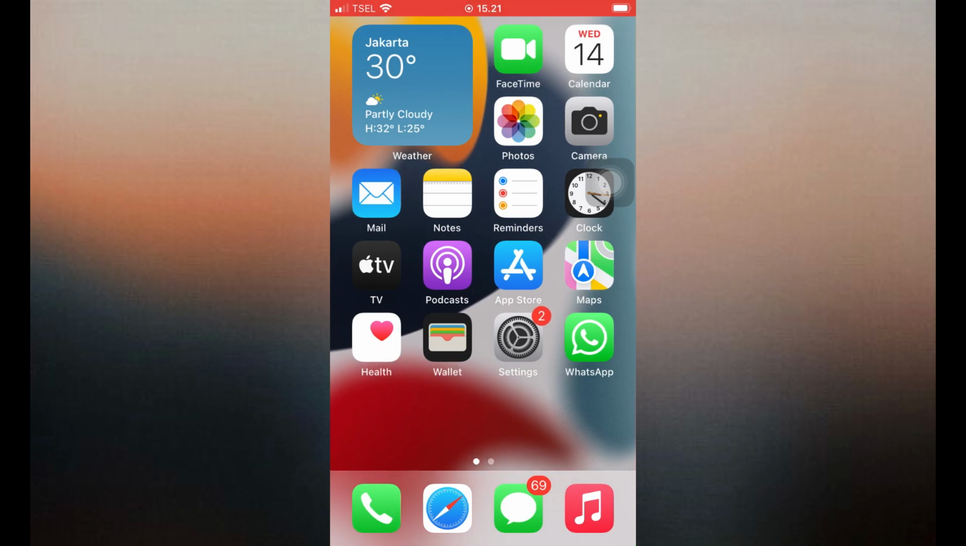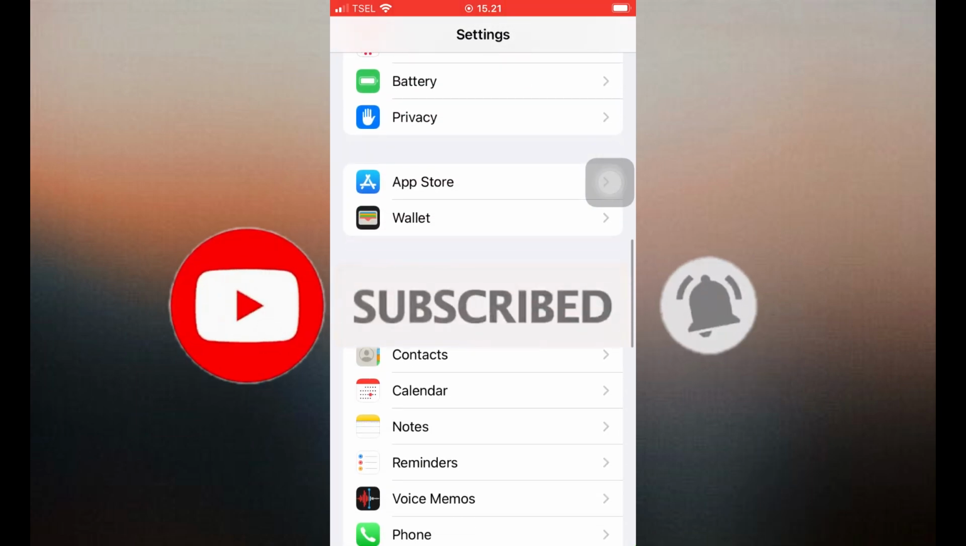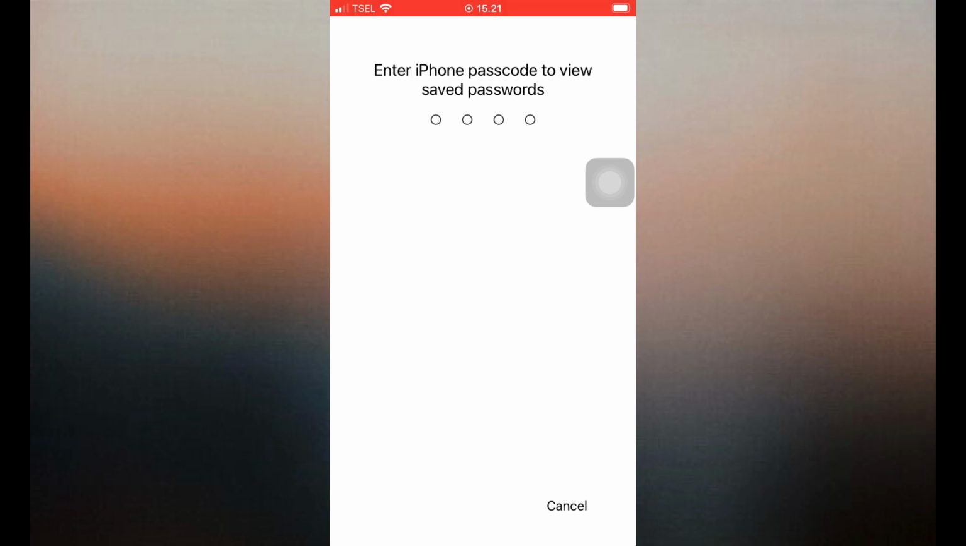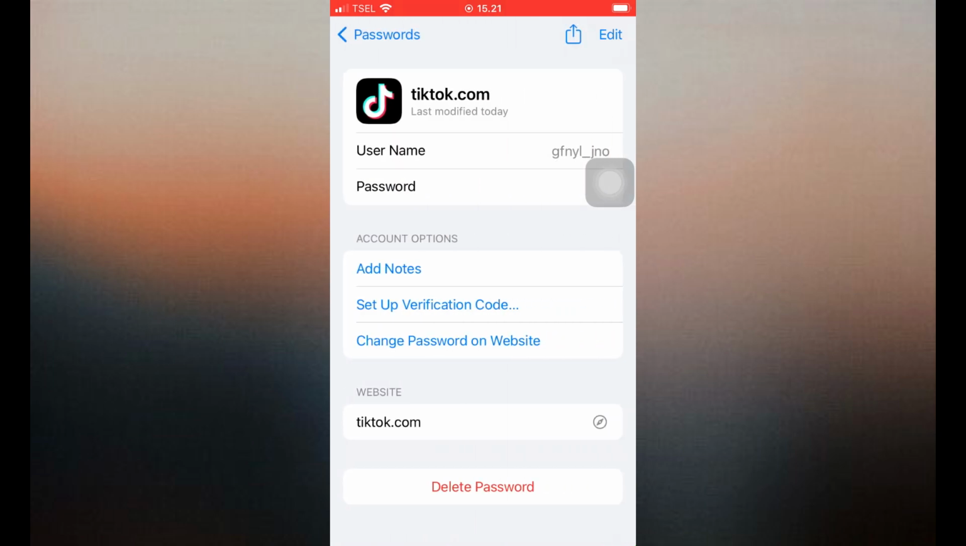If you have ever saved your TikTok login credentials using the iPhone's password manager keychain, you may be able to find them. Open Settings on your iPhone, scroll down, and tap Passwords. Authenticate using Face ID, Touch ID, or your passcode, and look for TikTok. If TikTok is listed, tap it to view the saved username, email, and password. To see the password, tap and hold on the dots in the password column. That's where you'll see the password.